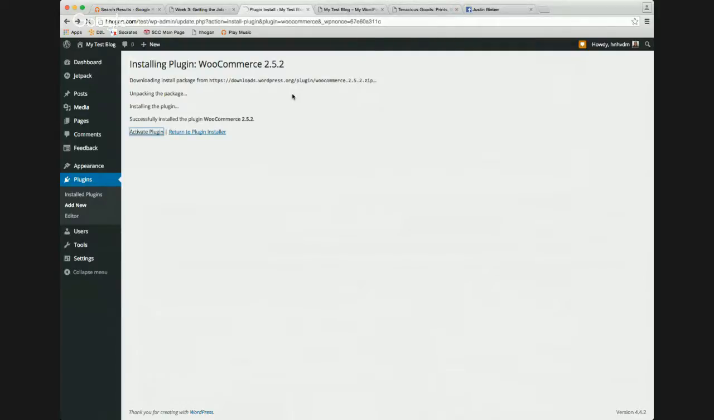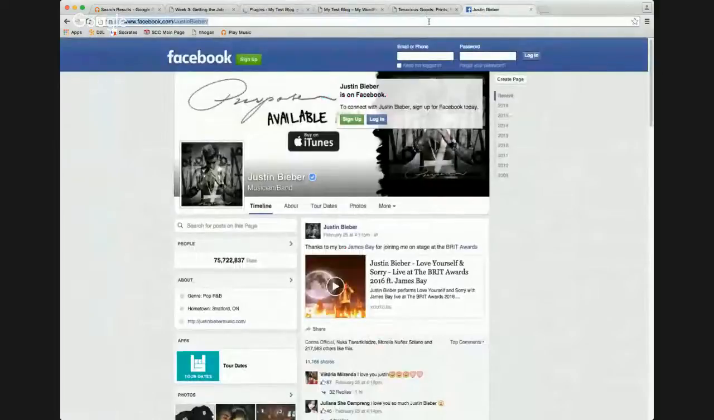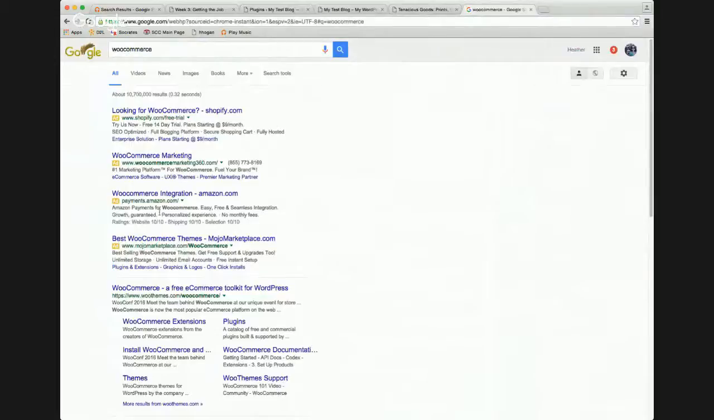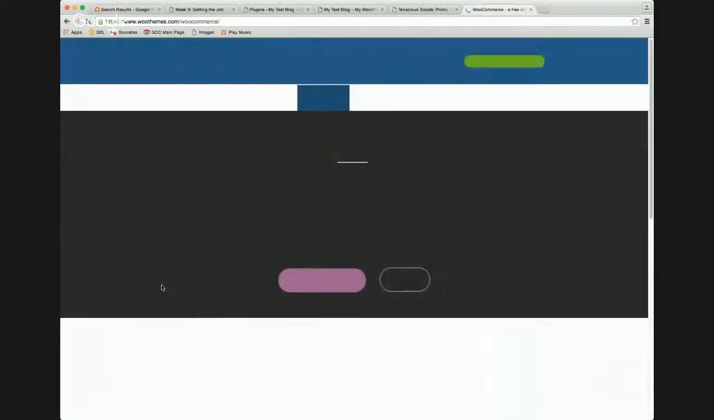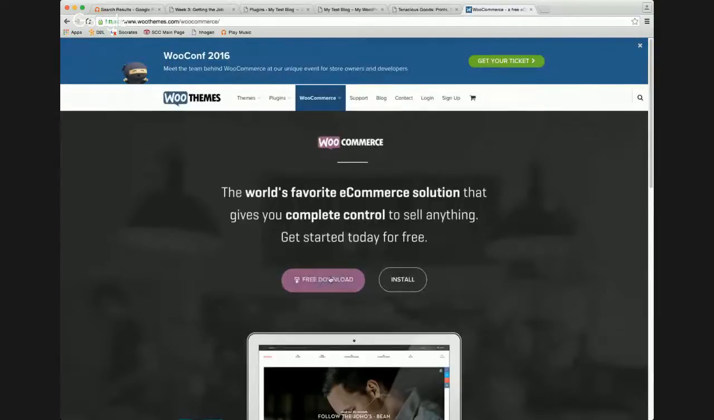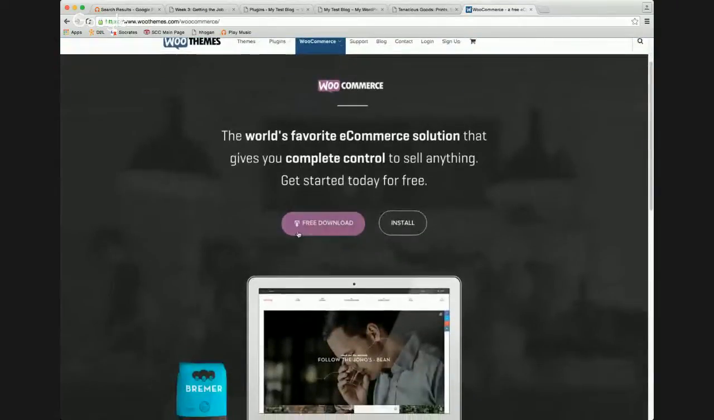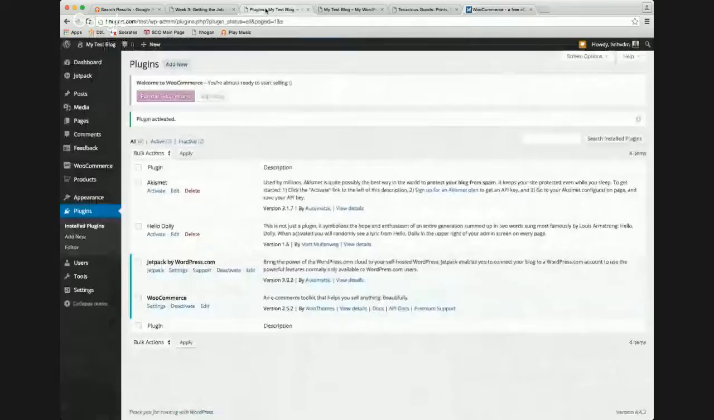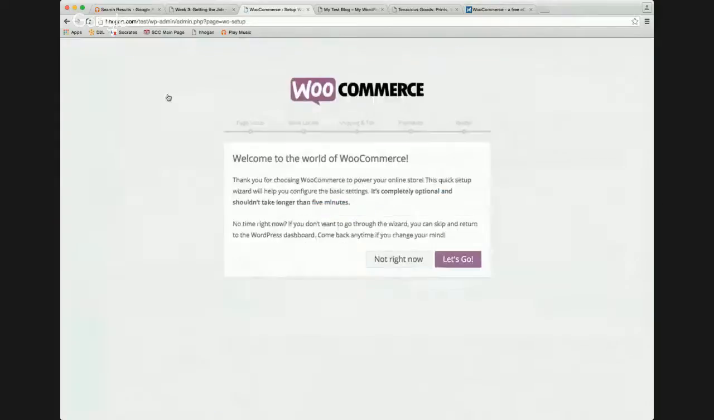But it seems to have trouble. I actually went to Woo Themes and downloaded it when I did it, just to make sure I got the right one. And then they have themes that, okay, so I just installed WooCommerce. It had a dolphin icon. It's got a setup wizard. A quick setup wizard, let's go.